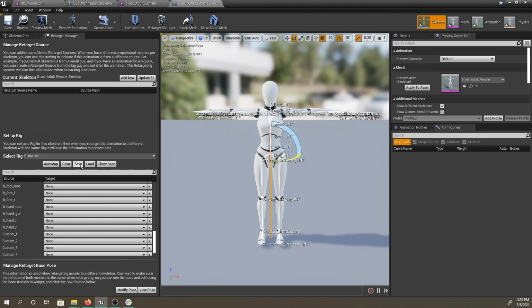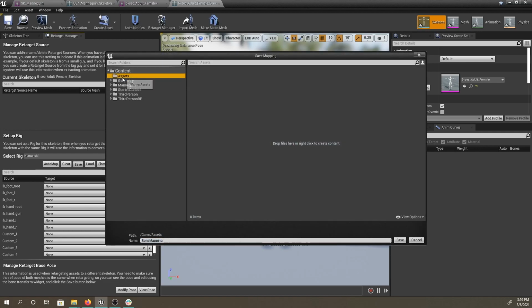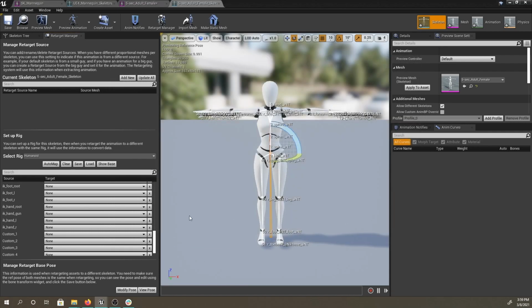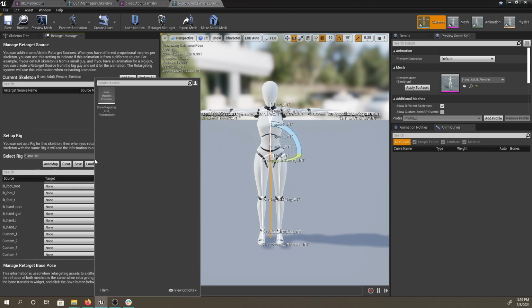Great, so as I mentioned, we will be able to save this out and be able to use it again easily later. So go ahead and click save at the top, and I'm going to name mine bone mapping underscore DM for DeepMotion underscore mannequin, and go ahead and save it. All right, so next time if you need to do this mapping again, just click on load and you should see the file that we saved out.